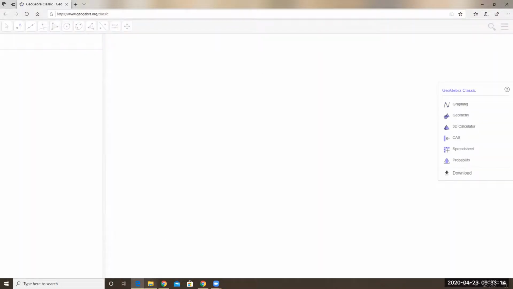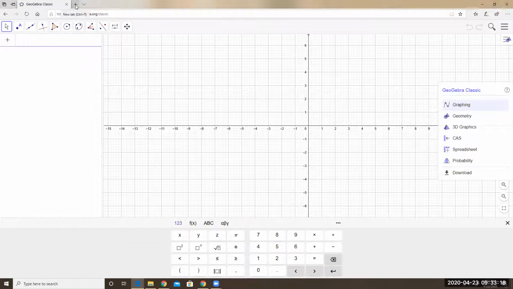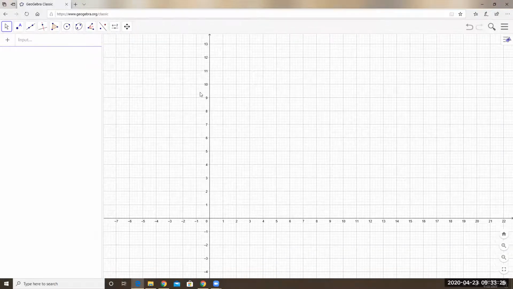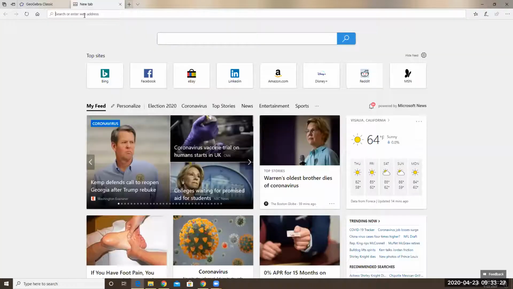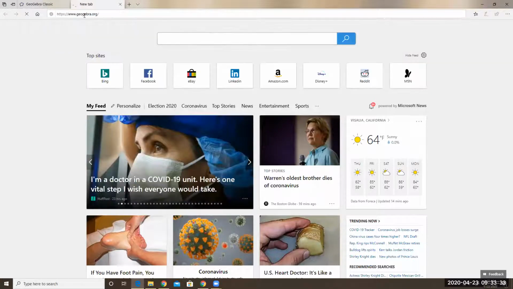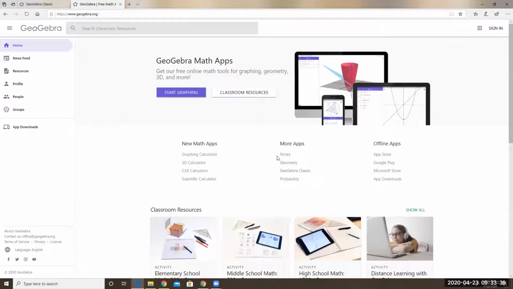But I also just want to show you real quick, if you were to just go to, so this is going to take you to the part of GeoGebra that I want you to look at. But if you were to just type into your address bar, GeoGebra.org, then it's going to take you here.